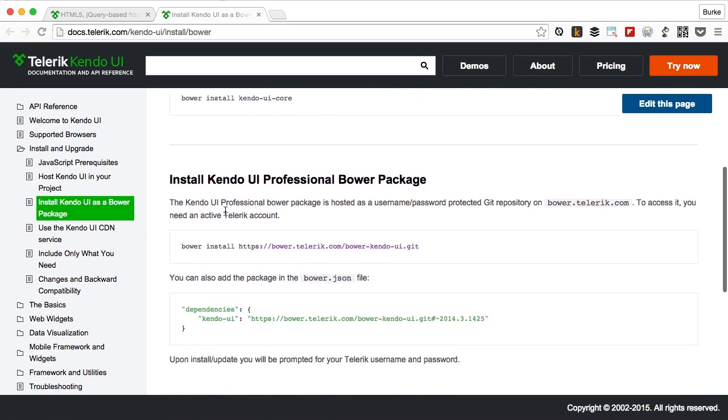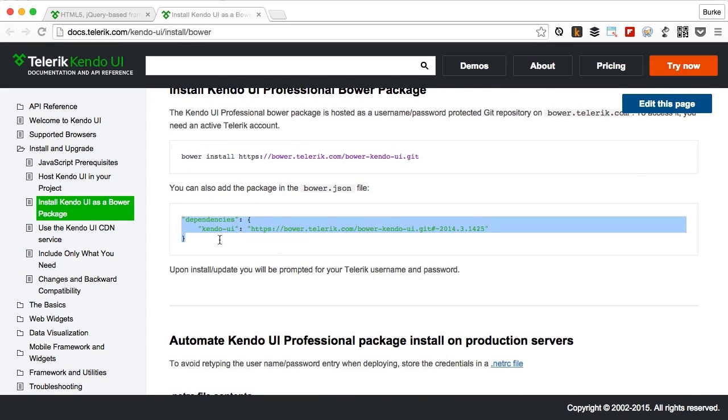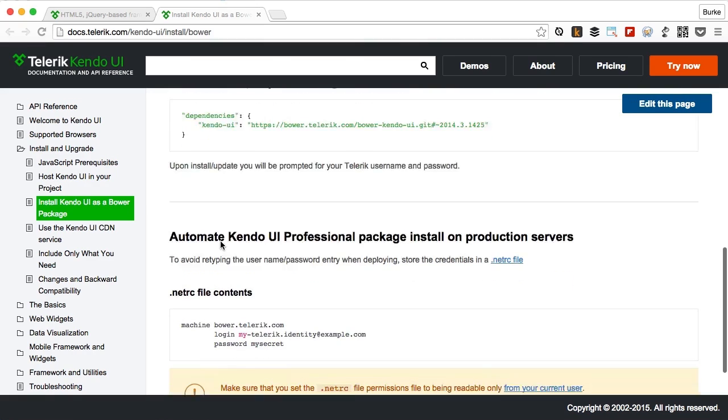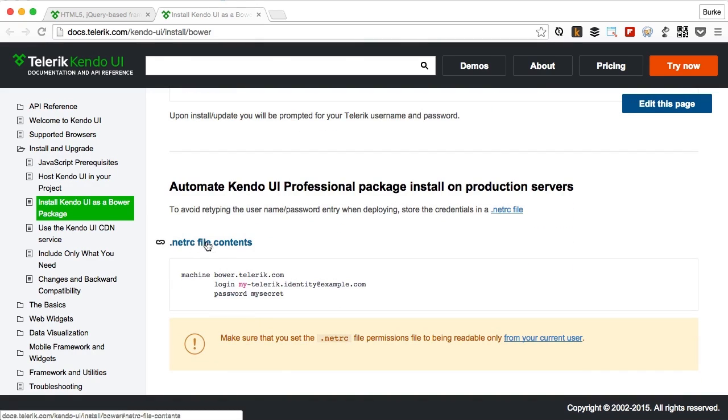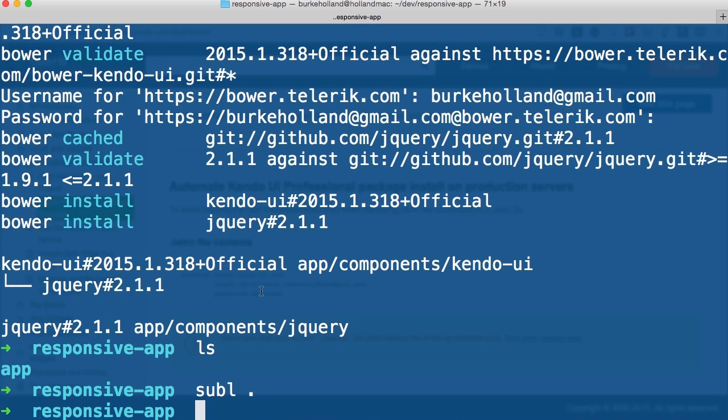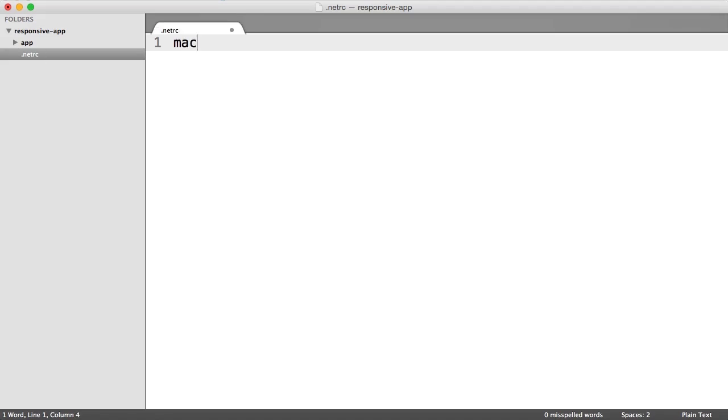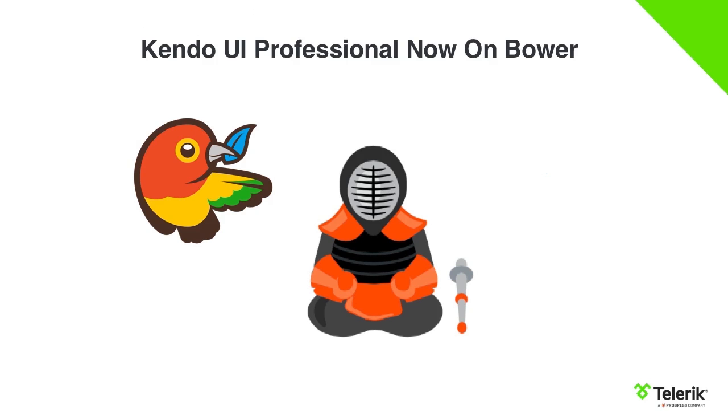If you're wondering about credentials, there are a couple different ways. You can add a dependencies entry to sort of get around this, so you don't have to put in that long URL. And you can also add a netrc file. This netrc file allows you to download without having to put your credentials in. So I could create a netrc file and begin to fill this out and put my credentials in. Not going to do that because then everybody would see it. But this will allow you to use Bower and the secure Bower endpoint without having to enter your username and password. Great for production servers. So that's Kendo UI Professional on Bower.